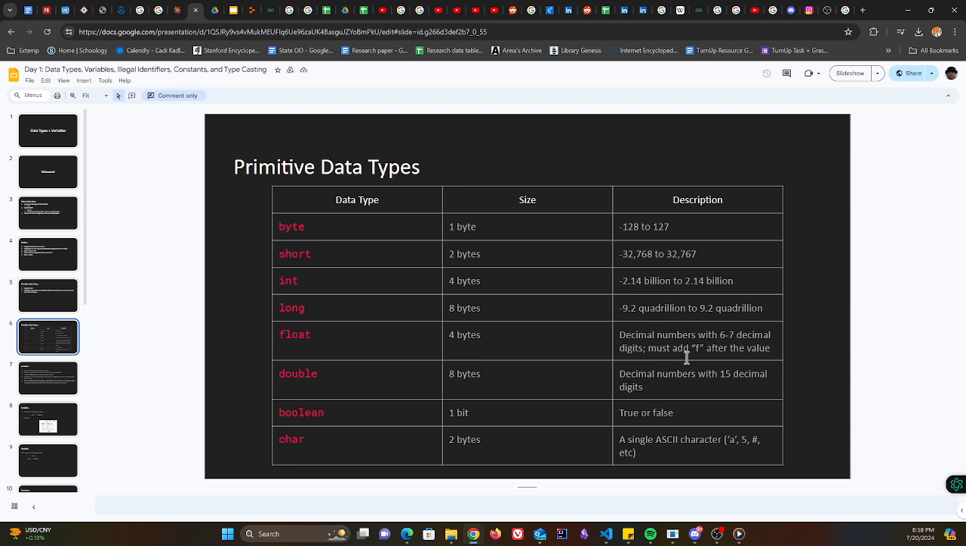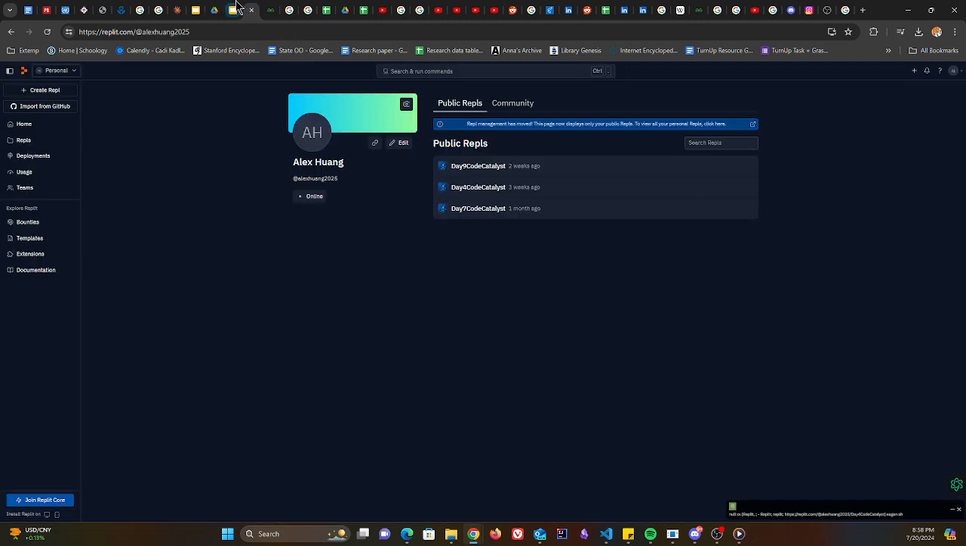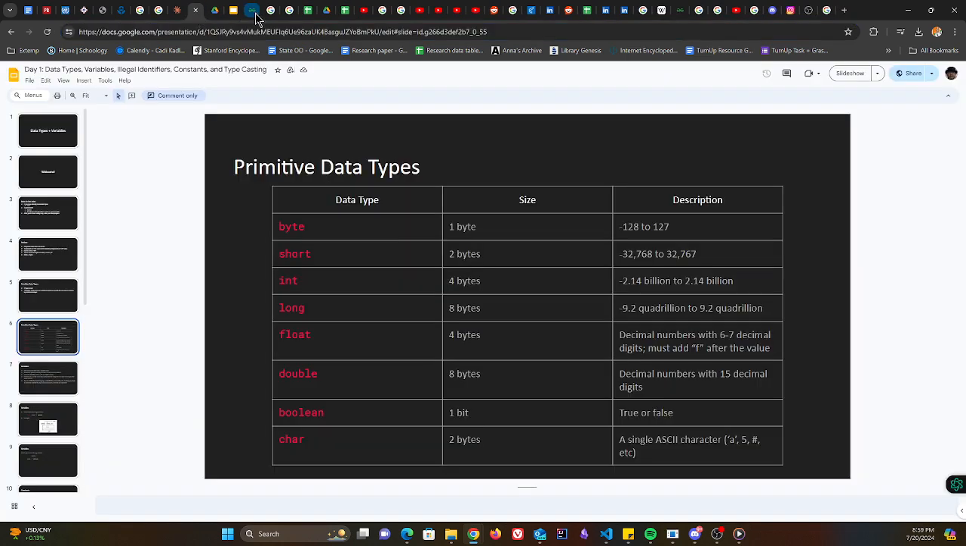You also have to indicate that they are floating point numbers by having an F. You have to declare it with an F. And then doubles, you don't have to indicate with an F. It's a double. It has a larger range. And then booleans are 1 bit. They're just simple true or false values. And then chars are just characters. It's a single ASCII character.